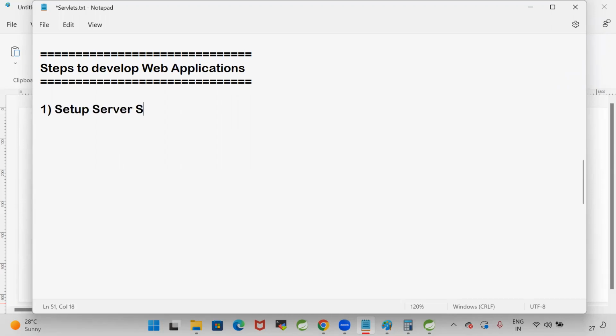Set up server software. That means we need to download and install. Set up server software in the sense download and install. Set up server software, nothing but we need to download and we need to install that server in our machine.